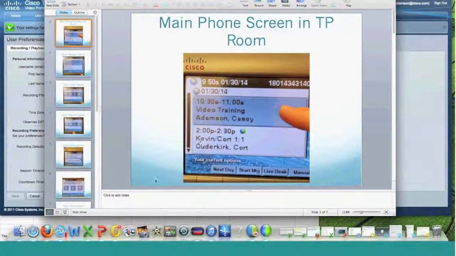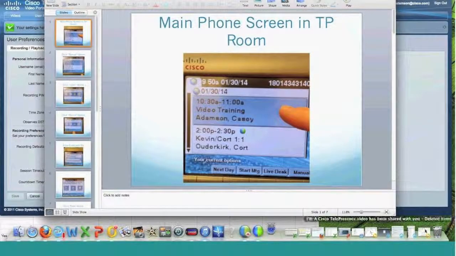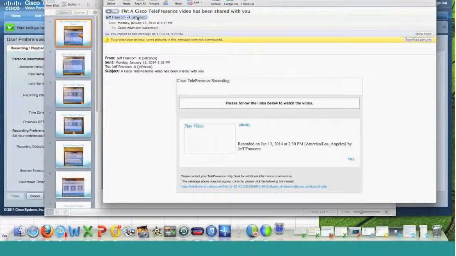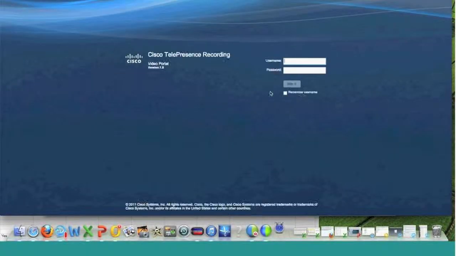When you are done, the system saves your videos in a cloud server, keeps them for 5 days. You will get an email. You get an email like this right here. The Cisco Telepresence video has been shared with you. You will need to actually go to this link at the bottom right here, and what that does, that takes you to that same TP site we had before.